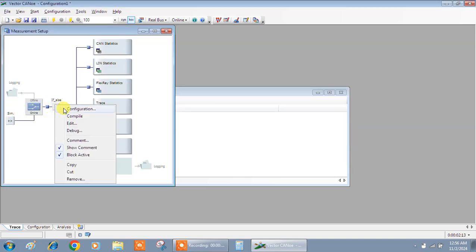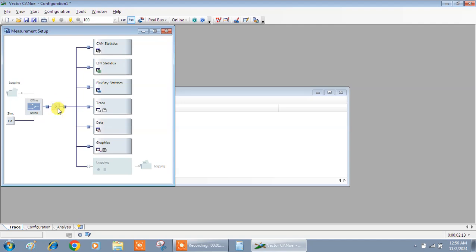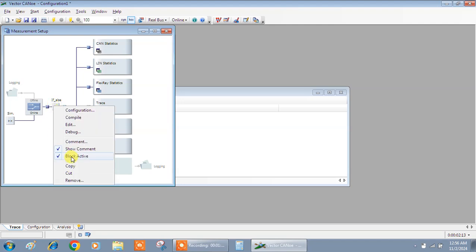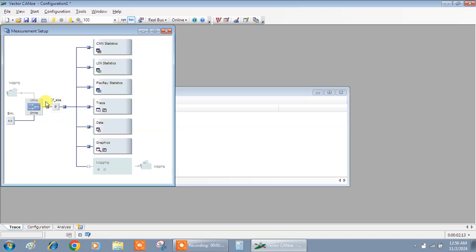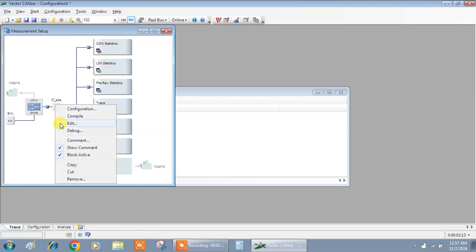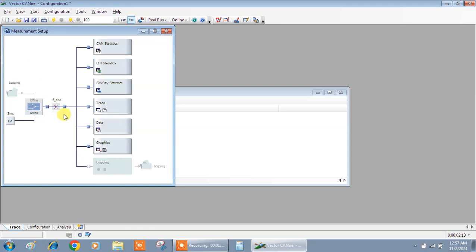Apart from that, you can compile from here, and you can edit, debug, comment, and show comment. See, now with show comment it is showing the name. If I turn it off, then it will not. It's good to keep show comments on so that you can see the name of the program node you are using. And block active, so now the block is active. If you want to run this program, the block must be active. If you want to remove it, you can remove it, and you can copy, paste and remove whatever you want.